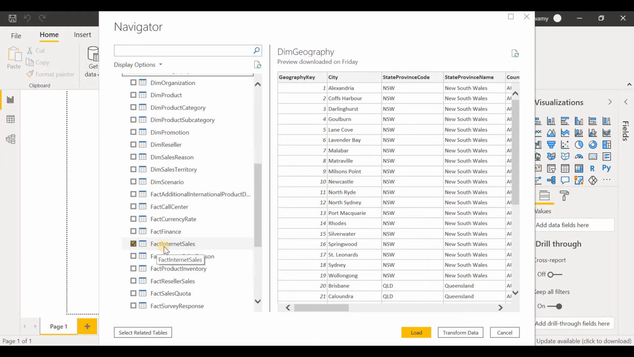So what is fact internet sales? In a Data Warehouse, wherever the data changes frequently, such as sales are happening every day, purchases are happening every day, orders are being placed every day, and the table undergoes a change every day, such tables are called fact tables.